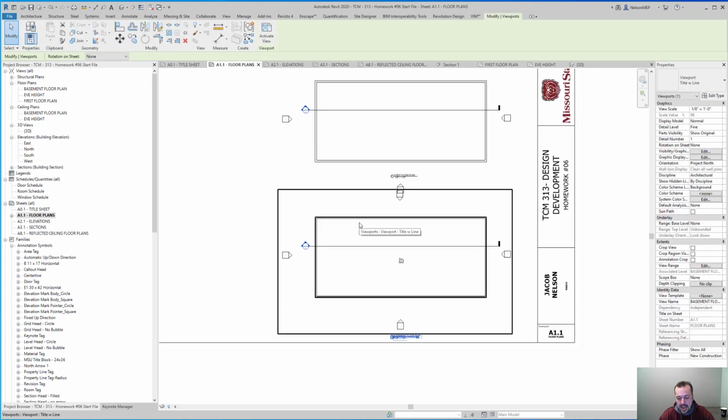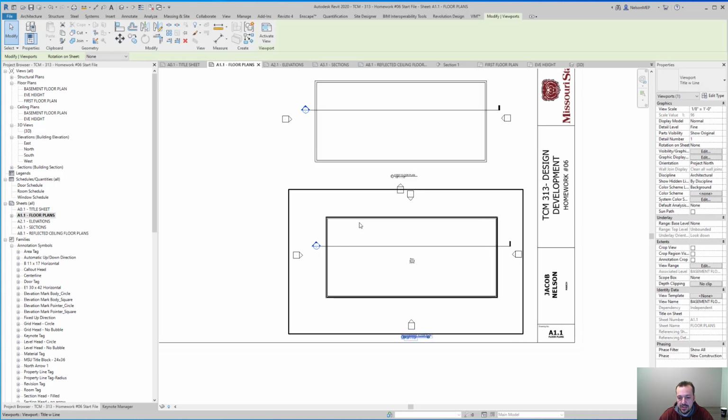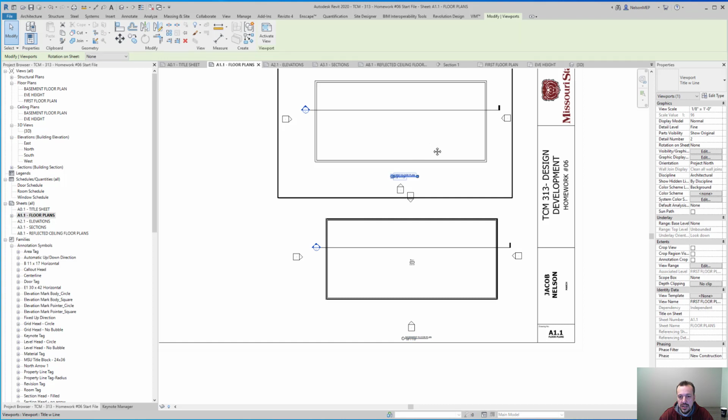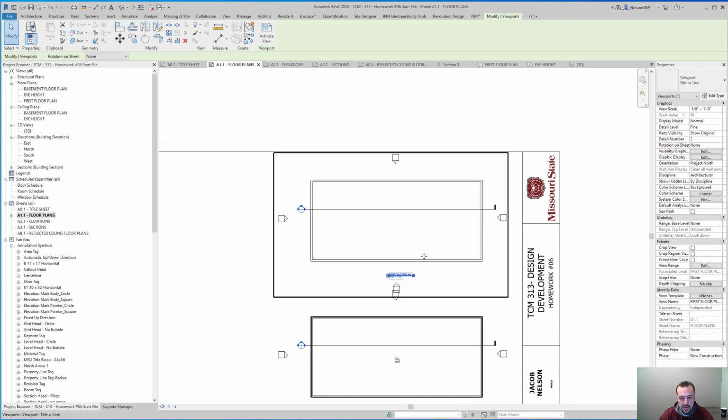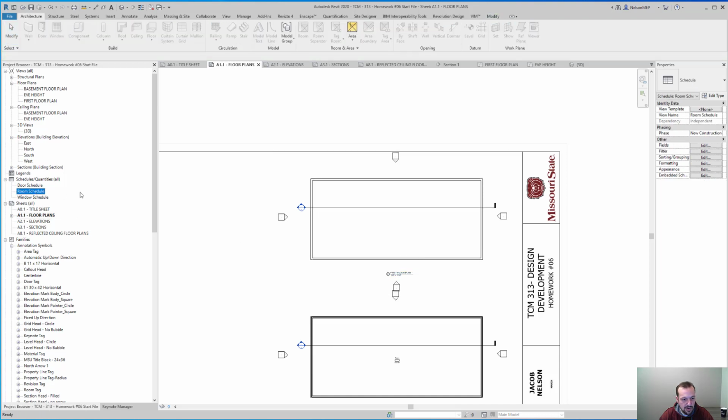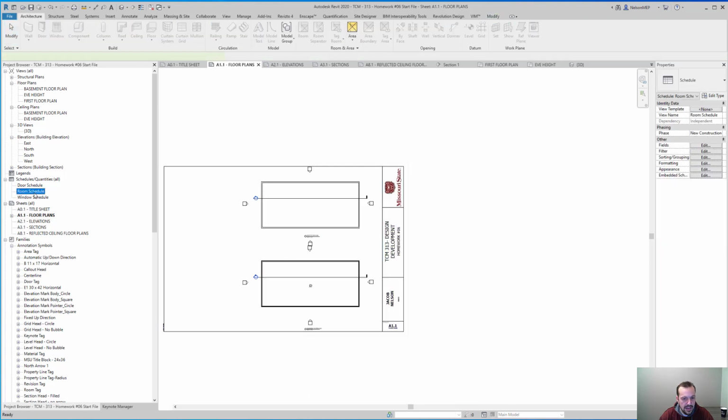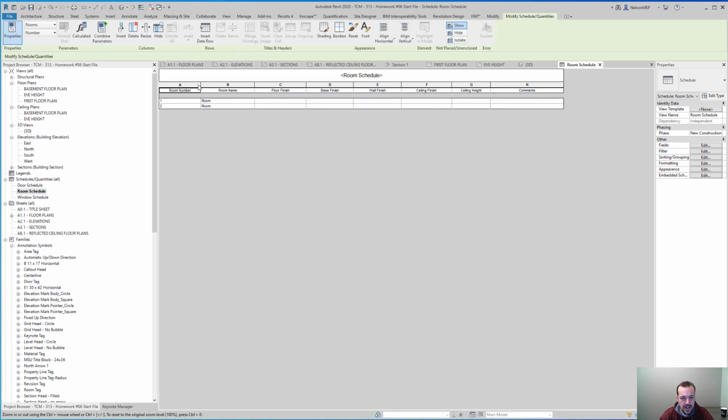The other thing that we have is schedules. We haven't really talked much about schedules in this class yet. Okay, so we're just going to make a pre-made schedule. So over here we have a room schedule, and you can see the schedules are set. You have a room number, room name. They should match up. We have the floor finish, base finish, wall finish, gyp and stuff like this.